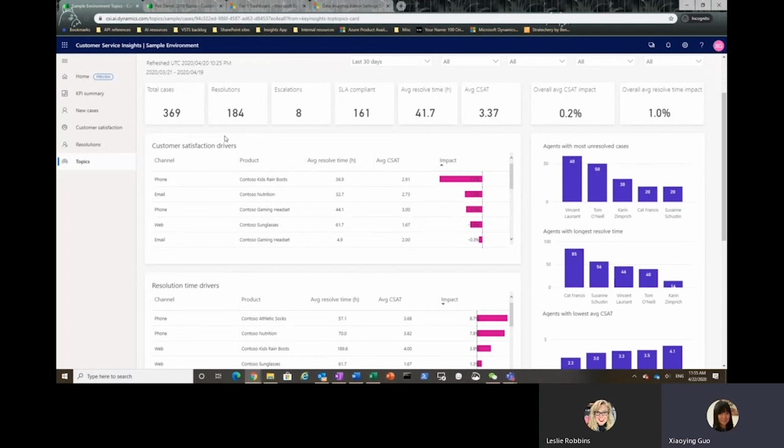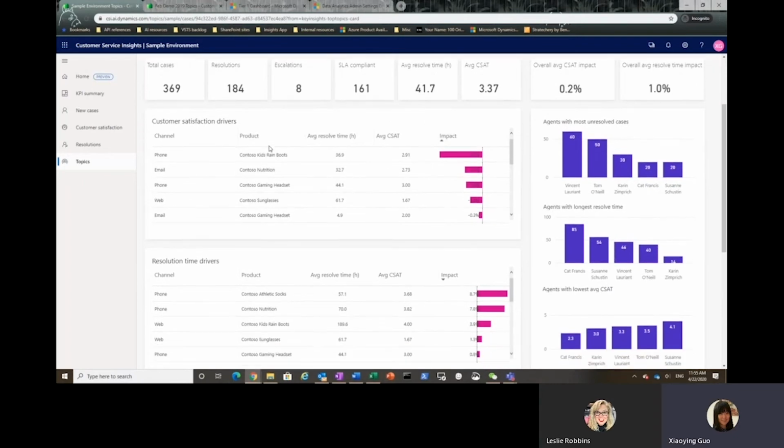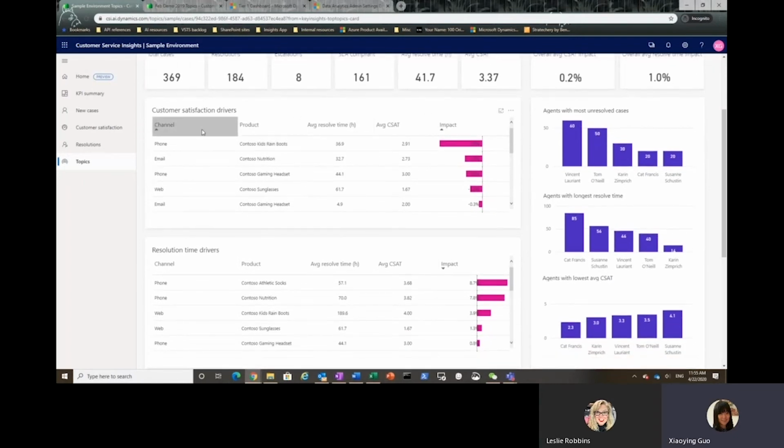And below that, it provides more breakdown, including charts to break down and analyze the drivers across the channel and product for CSAT, and also for the resolution time. And from the supervisor and service manager perspective, we calculate for each combination of channel and product how much the impact is regarding the CSAT scores or the resolution time.